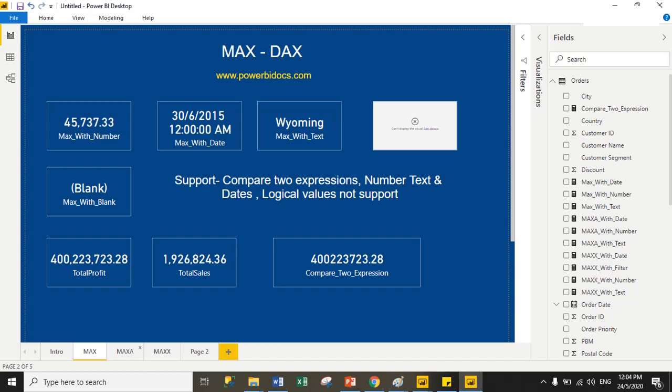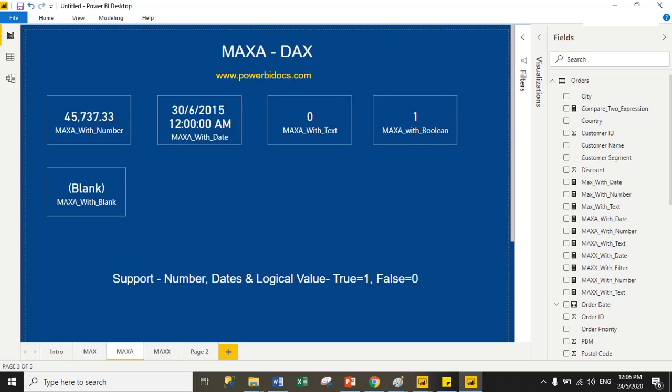Now move to the MAXA function. The MAXA function also returns the largest value from a column. MAXA supports numbers, dates, Boolean and blank values, but MAXA does not support text values. If you use the MAXA function with text values, it always returns 0. Now we will try to get the max sales using the MAXA function.